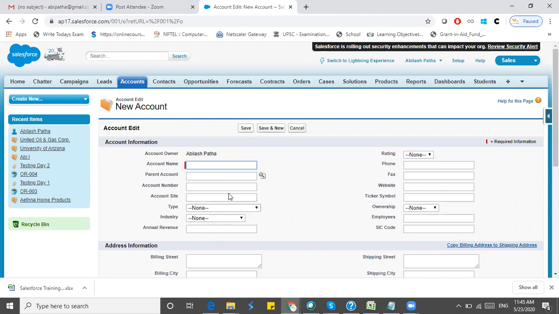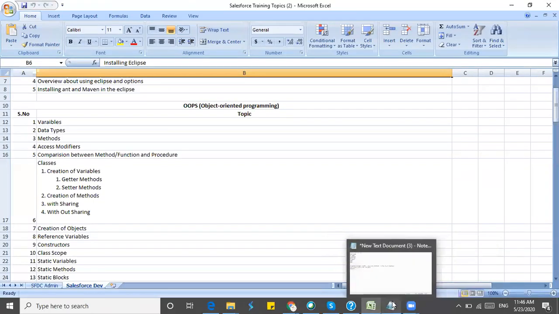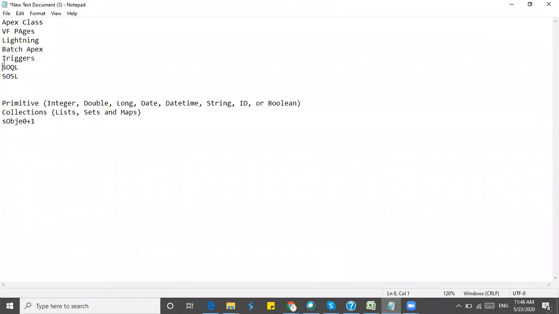A new record can be created using process builder also. I have explained how to create a new record in another object using process builder. But if there are complex calculations or complex checks which cannot be done using process builder, then we'll be going with a trigger.